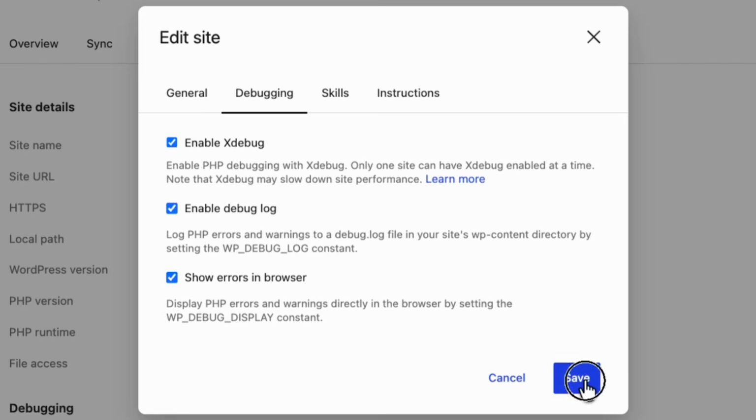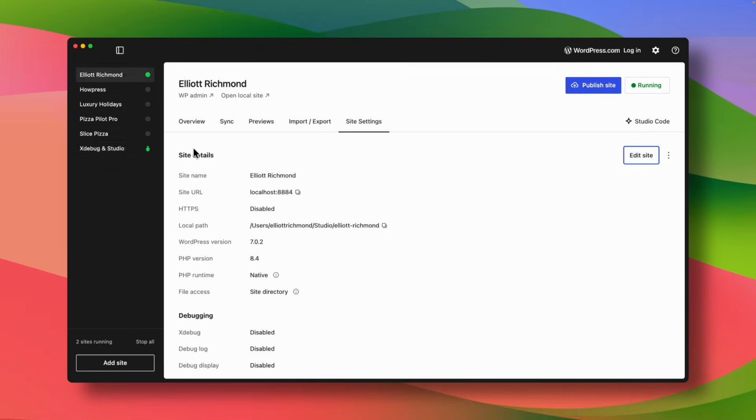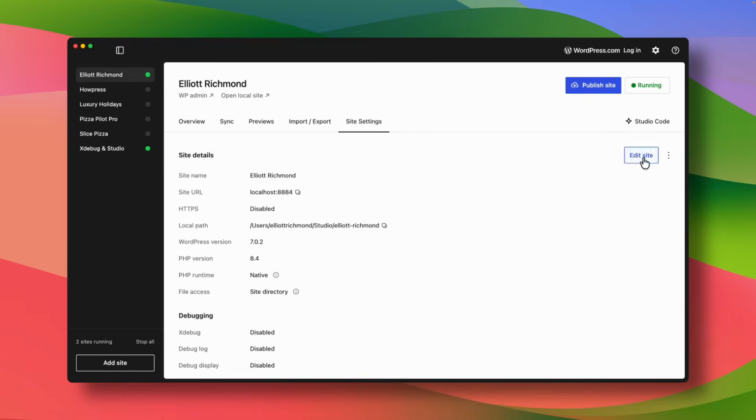Another catch worth knowing about is Studio can only have Xdebug switched on for one site at a time. Jumping between projects means flipping it off on the old one before working on a new one.